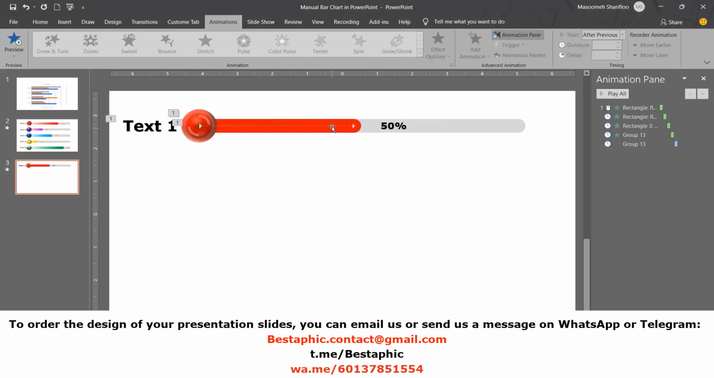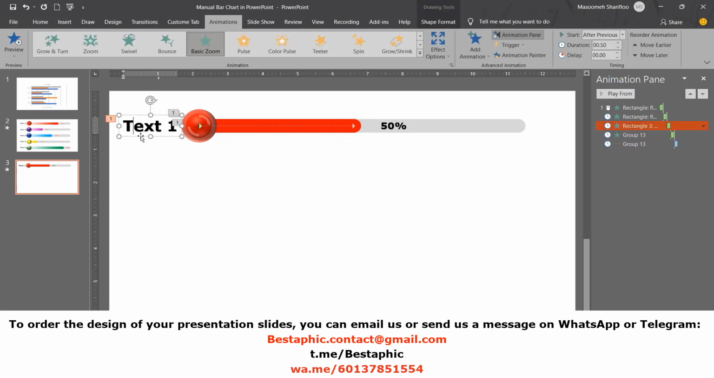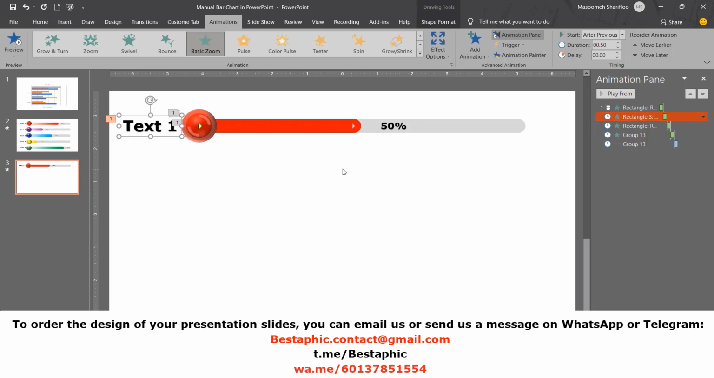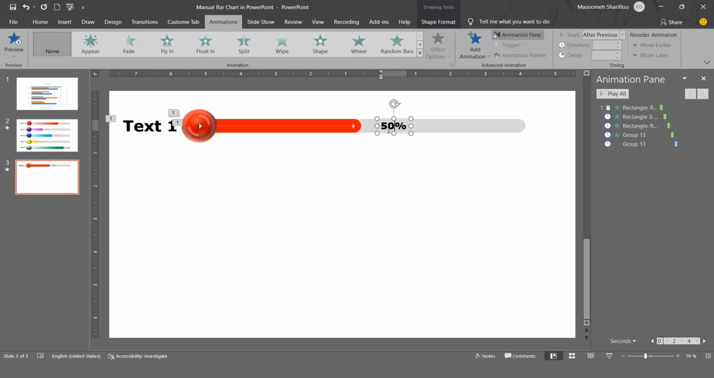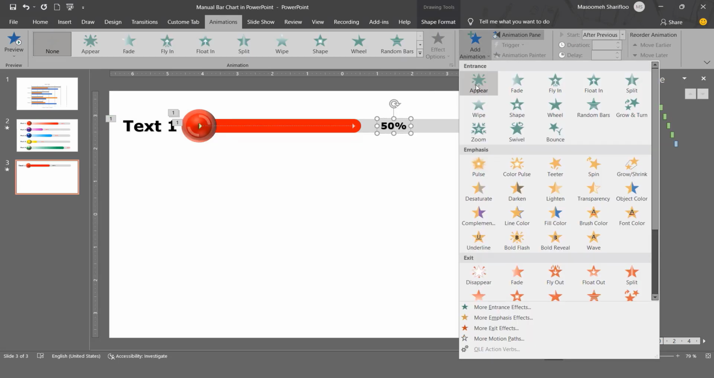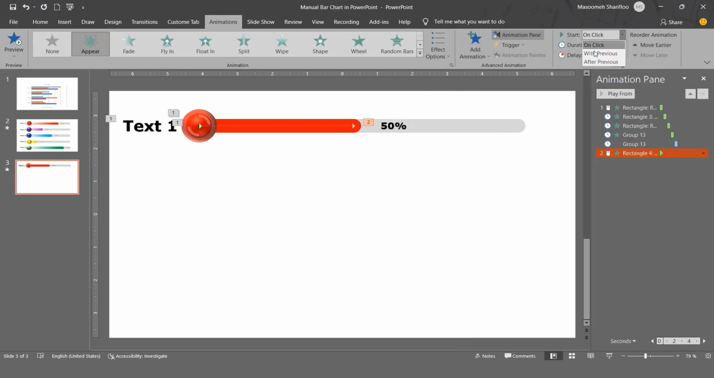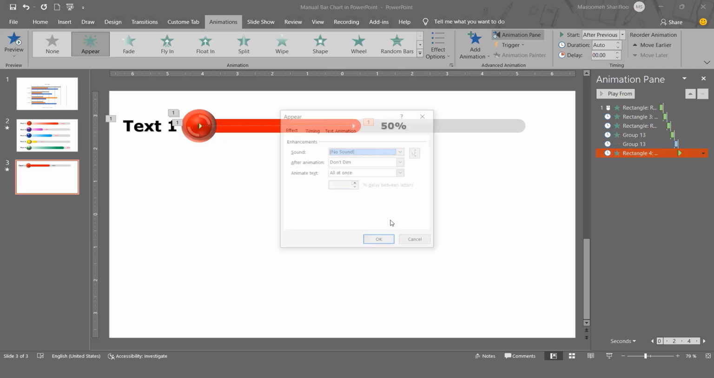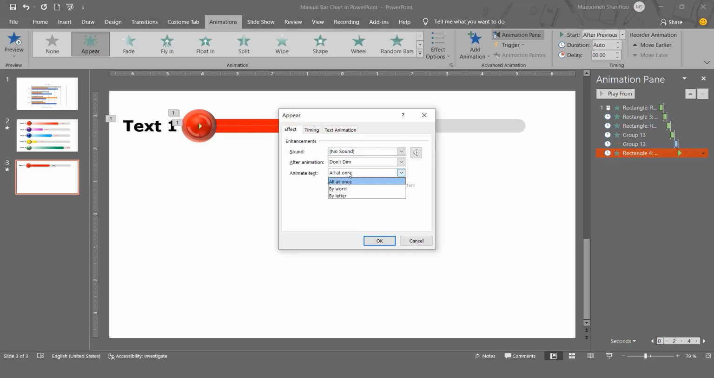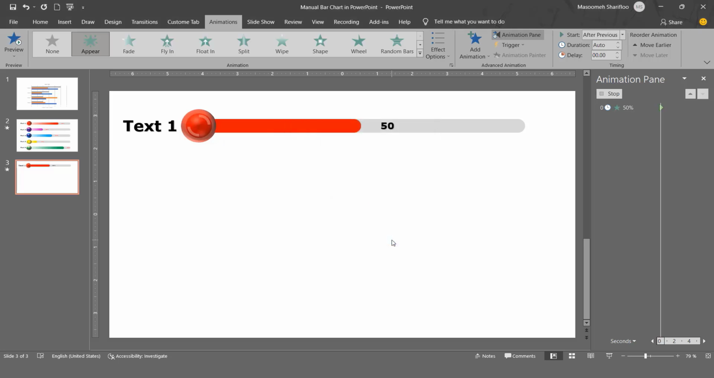Actually, it is better that the text animation be in the second step. I drag it and put it as the second animation. Now only giving animation to this text is left. From Add Animation, I select appear for it and set after previous as a start. If you want it to appear in a typing mode, from effect option and animation text, I select by letter and set the amount as 0.1, then I click on OK.